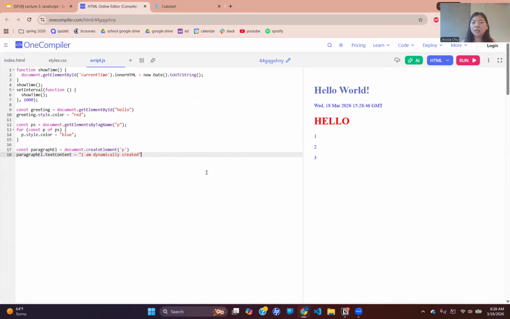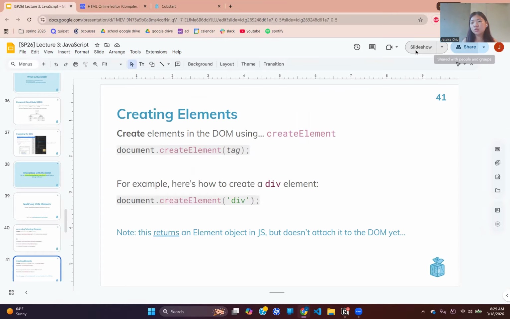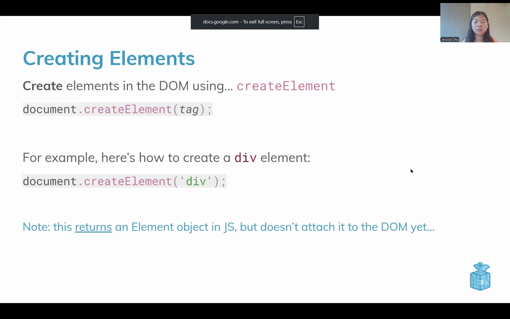Now, are you hoping it's going to show up on our webpage? No. Just because we create an element and change the text content doesn't mean it's going to show up on our webpage yet, but we're going to learn right now how to add it to a page.